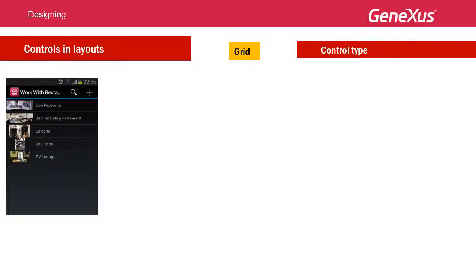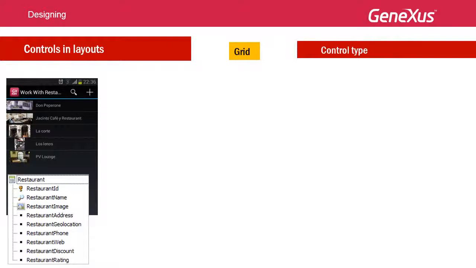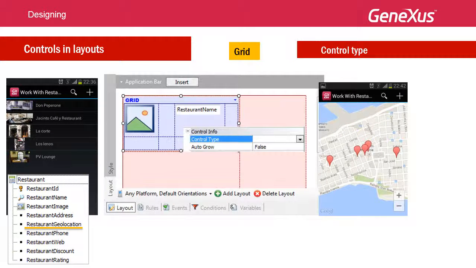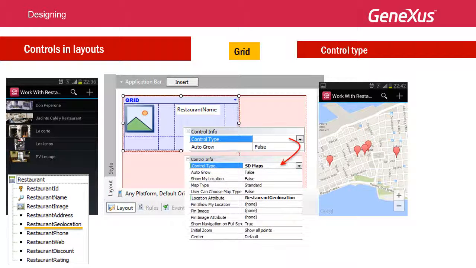A transaction was created to provide the event's participants with a list of nearby restaurants offering discounts, called restaurant. If we do not want the grid that implements the list of restaurants to appear in the standard manner, but rather with locations shown on a map, since we have the geographical location, meaning latitude and longitude of each restaurant in an attribute of the data type semantic domain geolocation, then we can change the grid's control type and select, from among all the types offered, the SD maps.